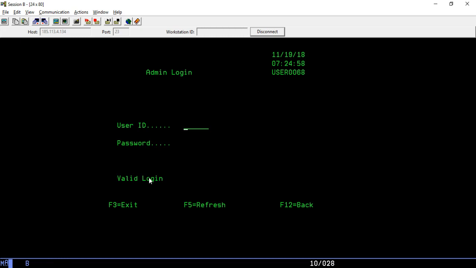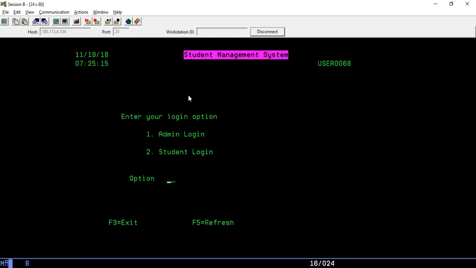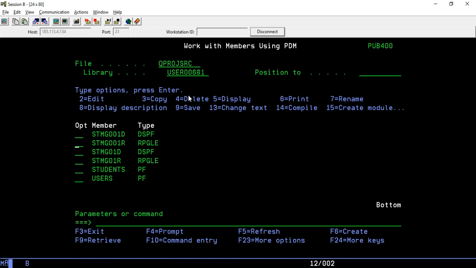Now what we are going to do, instead of showing a message here, we are going to proceed with the next screen, which means admin login, which can have the options of creating a new student or displaying all the students or editing a particular student, like that. But if you go via student login, they should be able to see only their details. This is what we're going to do.